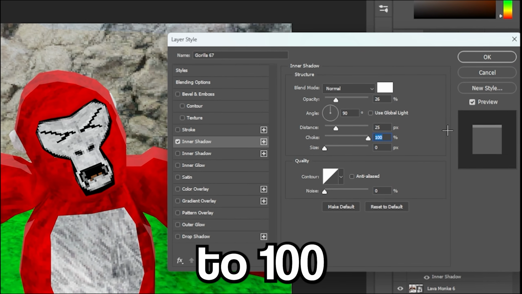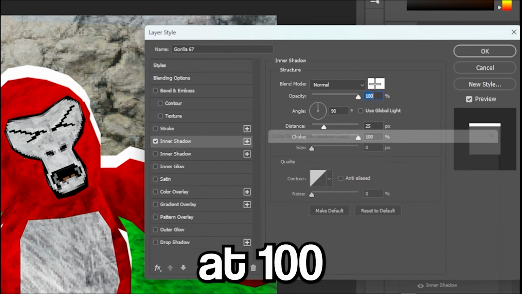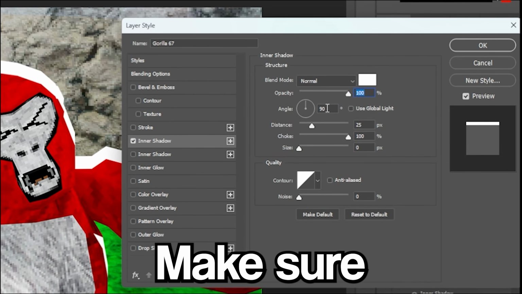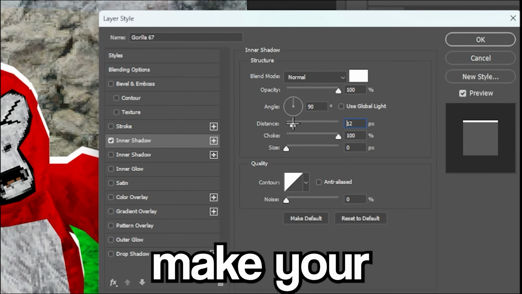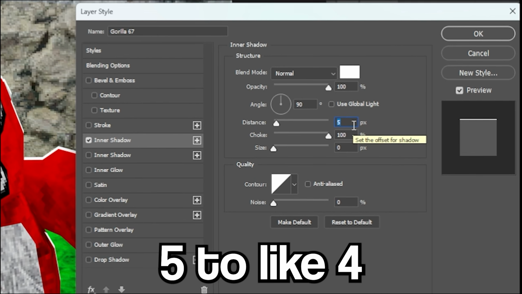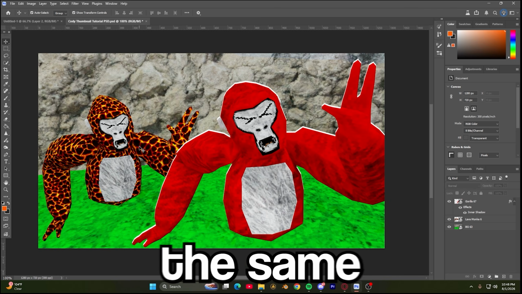So you put your stroke to 100, and then make sure your opacity is at 100, and make sure your color is fully white. Make sure your angle is 90 degrees, and then make your distance around like 5 to 4. So I'm gonna do 5. Now we're gonna do the same thing for the lava monkey.